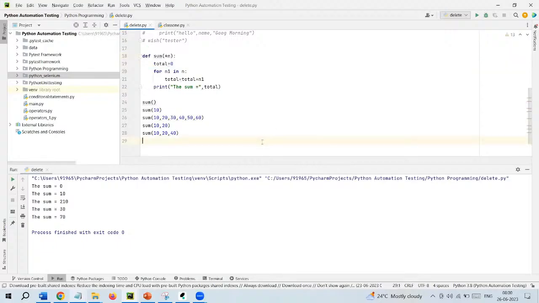So next one is after variable length arguments, there is another concept called keyword variable length arguments. Keyword. In case, see, these we can call as a list, right? What is the difference of list, tuple, set, and dictionary?